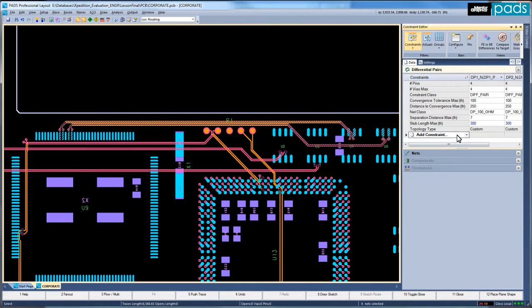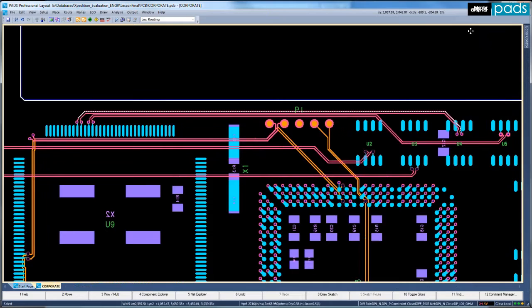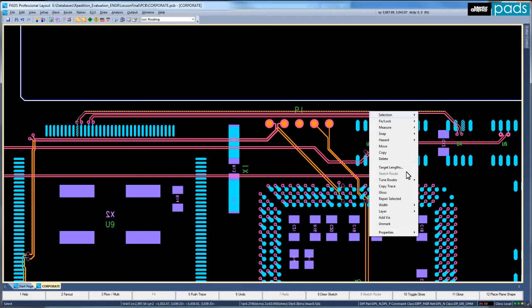Adding match length constraints while in layout. Notice that the traffic light at the bottom of the screen immediately changes to amber to alert the engineer of any pending changes. Using the same constraint editing environment as the schematic, I can select and tune the nets to the defined match lengths.